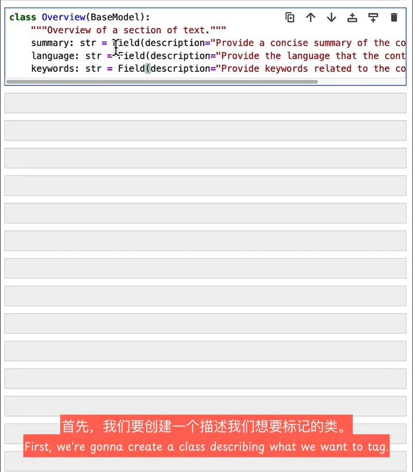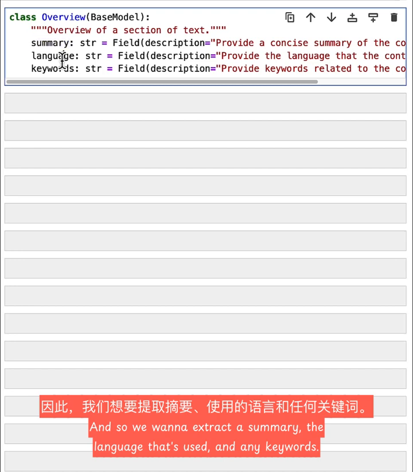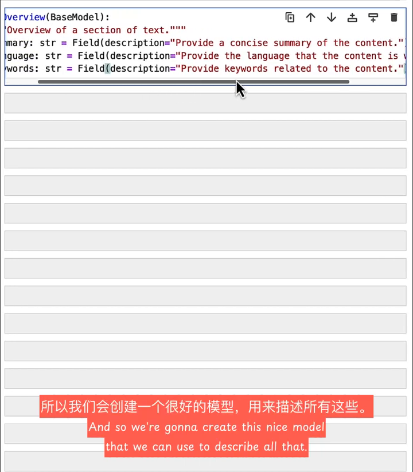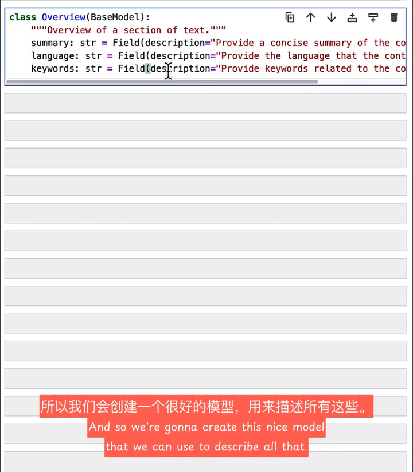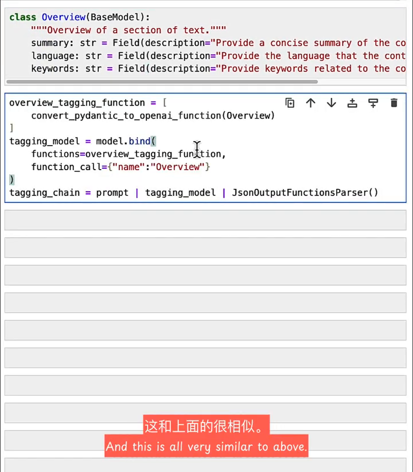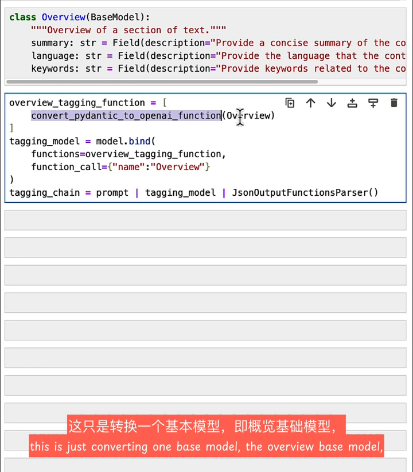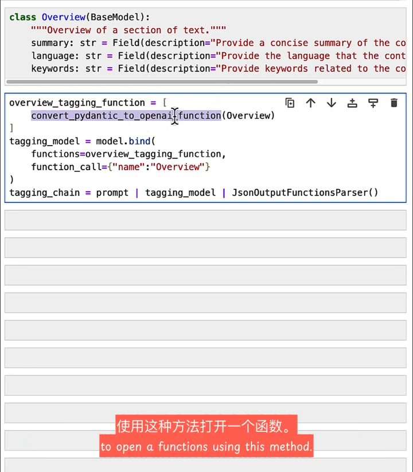First, we're going to create a class describing what we want to tag. So we want to get an overview of this article, and we want to extract a summary, the language that's used, and any keywords. We're going to create this nice model that we can use to describe all that. We're then going to set up the chain, and this is all very similar to above. We're going to create the overview tagging functions, and this is just converting one base model, the overview base model, to OpenAI functions using this method.